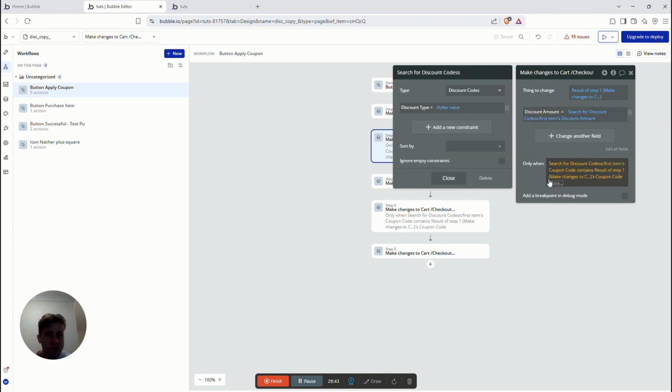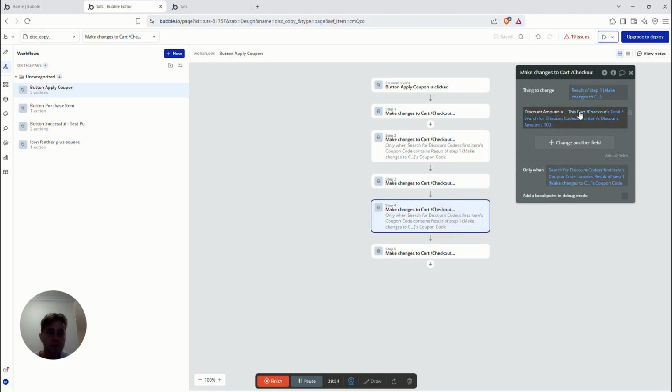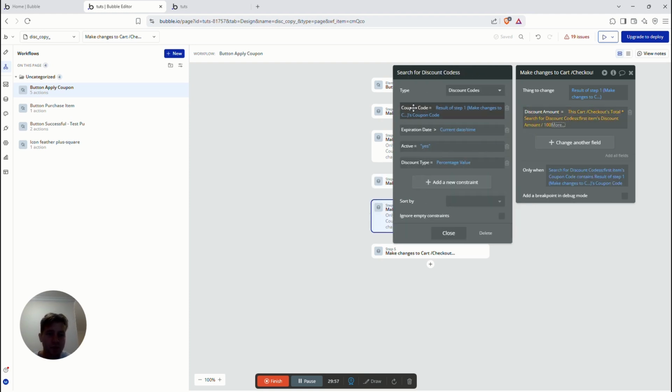the dollar value on this discount. Then if it is true, it'll then take that total minus the discount amount and then have the final total. Then for the percentage, we'll search through all of these. Remember, it will see if the coupon code is the same as the cart.